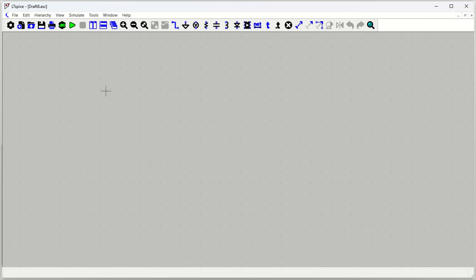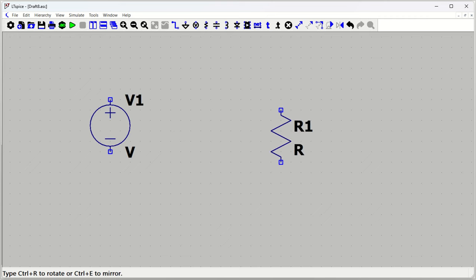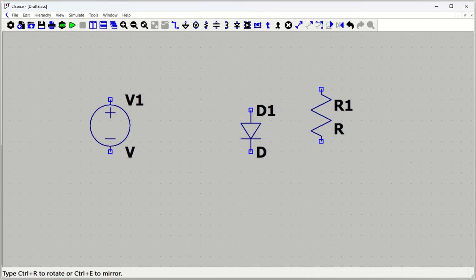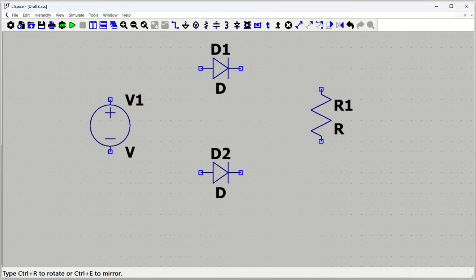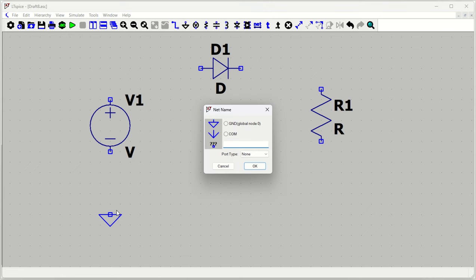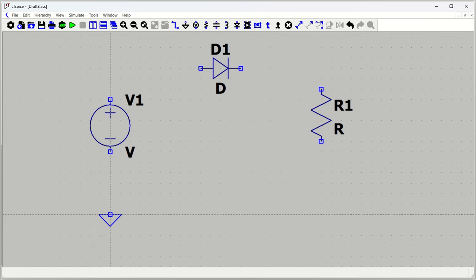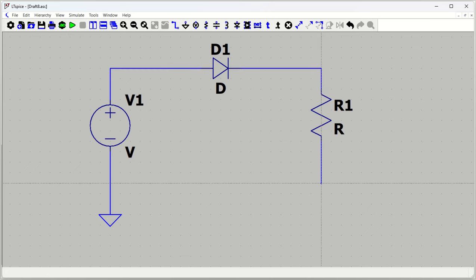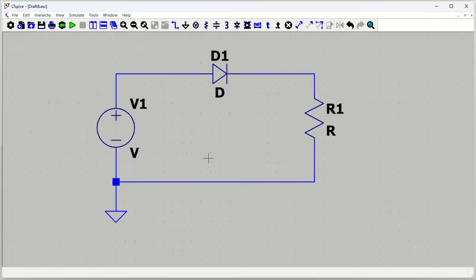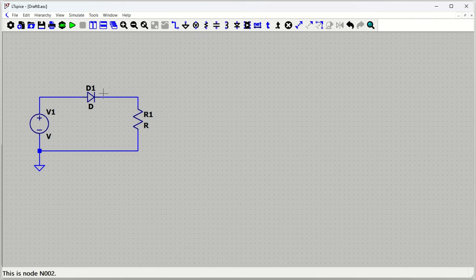Before that, let me just draw a very simple circuit so that I can make you understand how it works. I'll take a voltage source, a resistor, and one diode, and then I'll take one ground. This is a very simple circuit that I'll draw here so that you can understand how it will work out. It will be easy for me to take this as a reference and tell you about the different powerful functionalities of LTSpice.